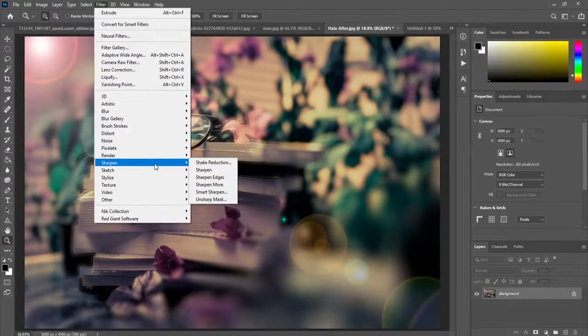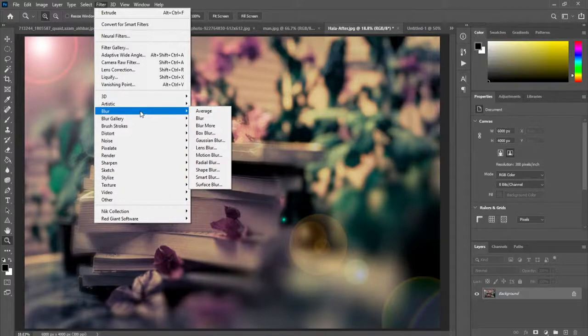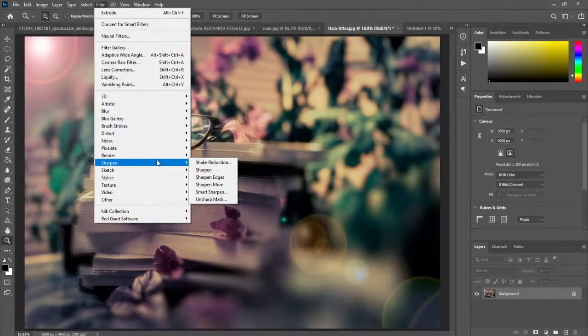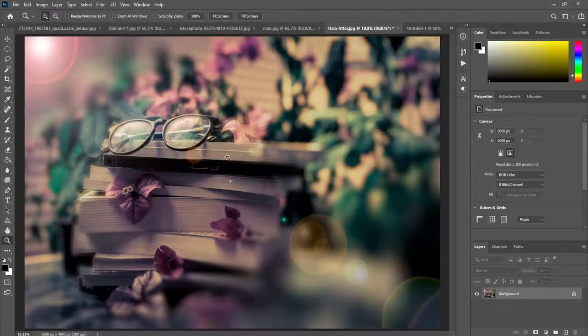Now, if you want to make your image blur, there is blur. But if you want to do the opposite, if you have any blurry image and you want to fix it, you can do sharpen. Shake reduction, what is shake reduction? Suppose you are taking a photograph from your mobile phone and your camera was shaking. So you can use shake reduction to remove that shakiness effect. So you can do sharpen, smart sharpen, and different sharpen options over here. If you press it, your image will become sharper.